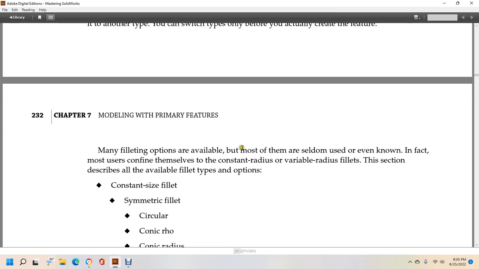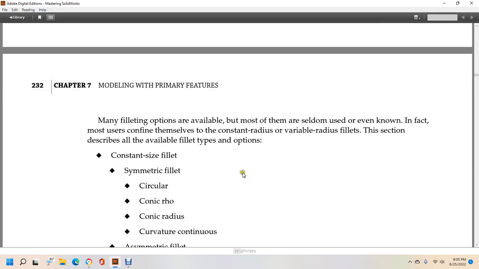Many filleting options are available, but most of them are seldom used. In fact, most users find themselves using constant radius and variable radius fillets. These sections describe all the available fillet type options.